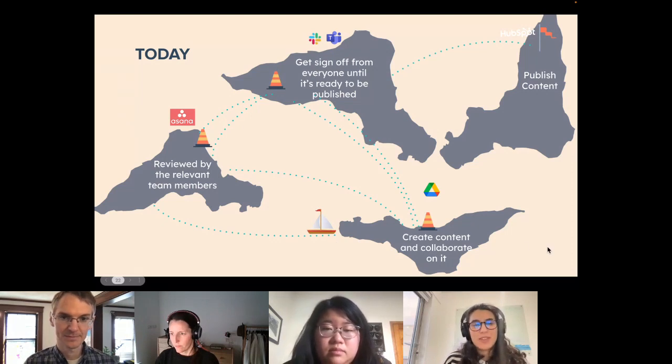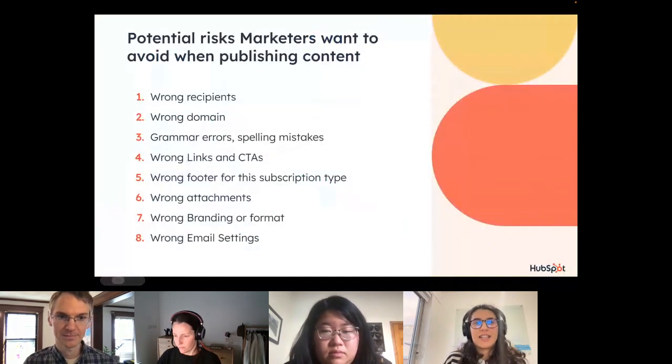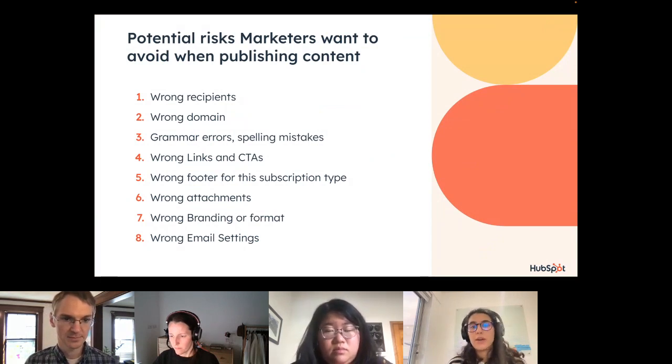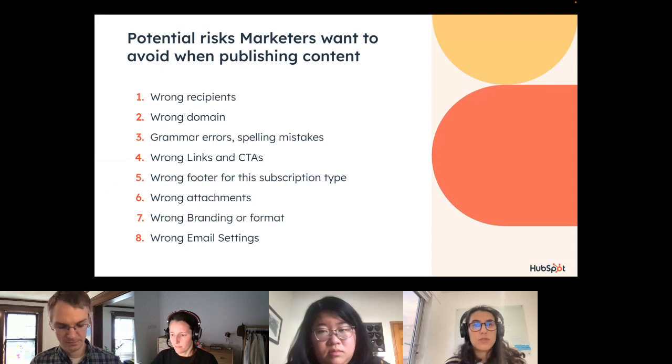The other problem with that, if you can go to the next slide, is that because the process is not streamlined, it's very hard to keep track, to identify any potential errors or mistakes that could happen before content gets published. So how can we make sure that these risks don't fall through the cracks?